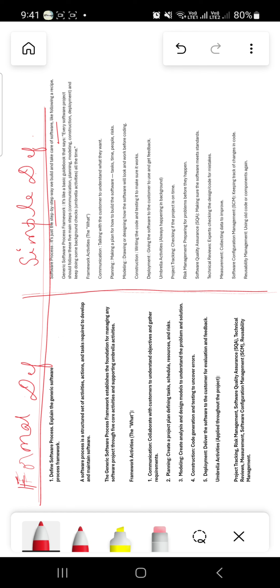Coming to umbrella activities, these are project tracking, risk management, software quality assurance, technical reviews, measurement, software configuration management, and reusability management. Okay, so in simple words, what does project tracking mean? Checking if the project is on time. Tracking is like that only, you are going to track the flow. So this is what project tracking.